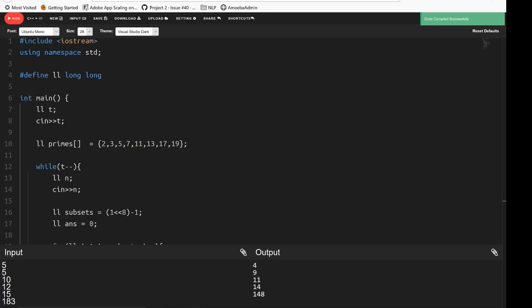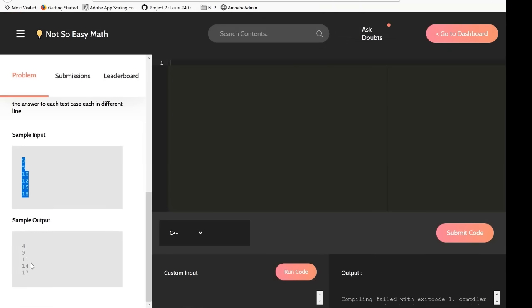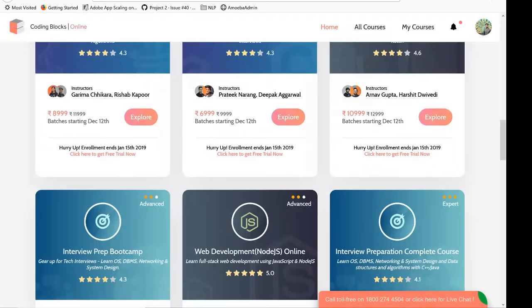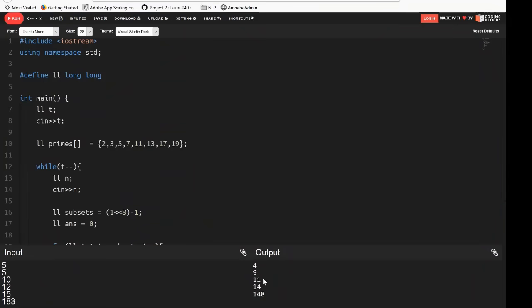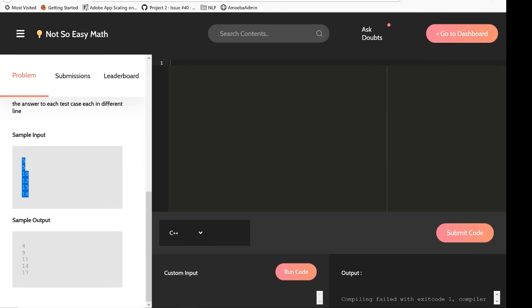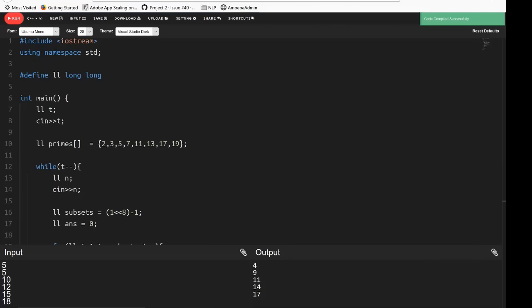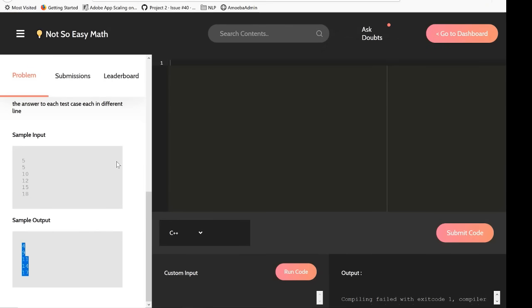So we are getting 4, 9, 11, 14, and 148. Okay, 4, 9, 11, 14, and 17. So a minor mistake in the code. Okay, 183 was not there, so I think the input is wrong. The last input was 18, I guess. Yeah, 18 it was. So the output is 4, 9, 11, 14, and 17, which matches the expected output.